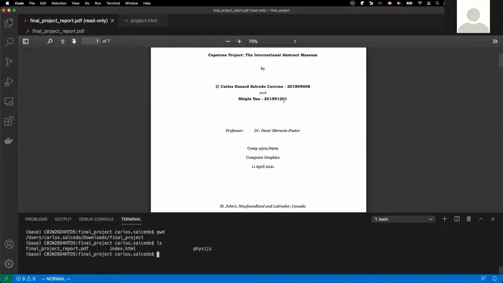So to get started with the project, the first thing you're going to need is the zip file. From the zip file, you decompress all the files. In this case, I've already done that, and I have them here in my downloads folder. I called it final project.